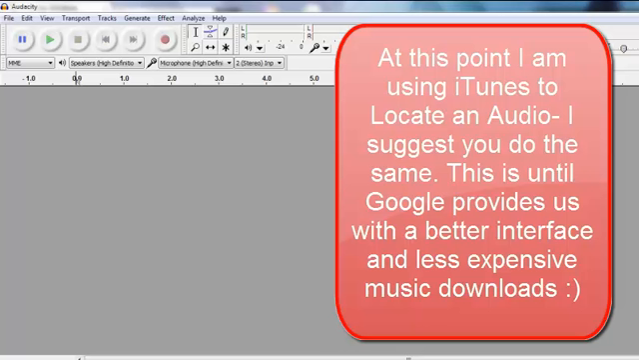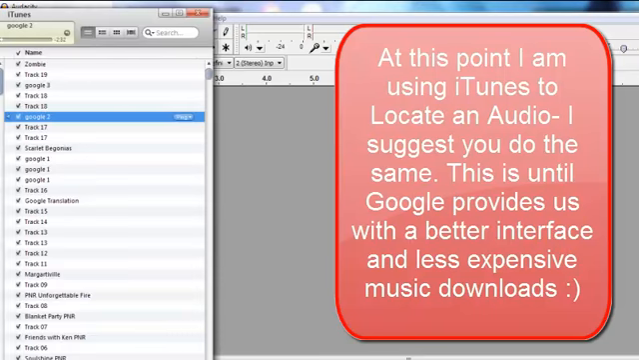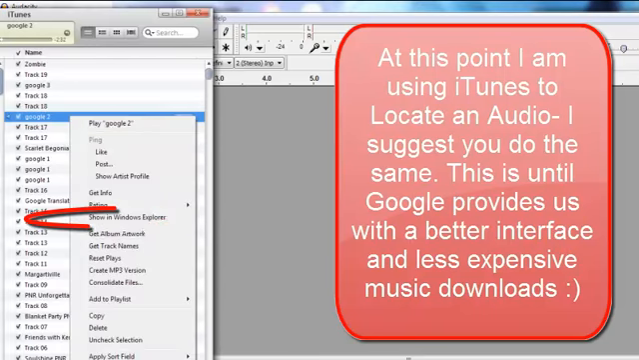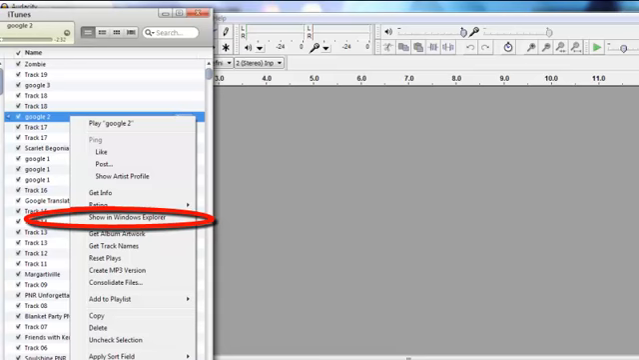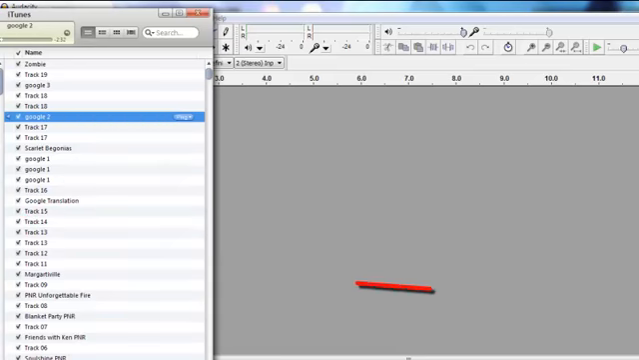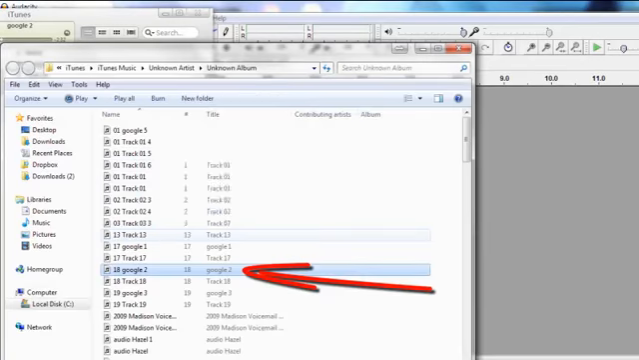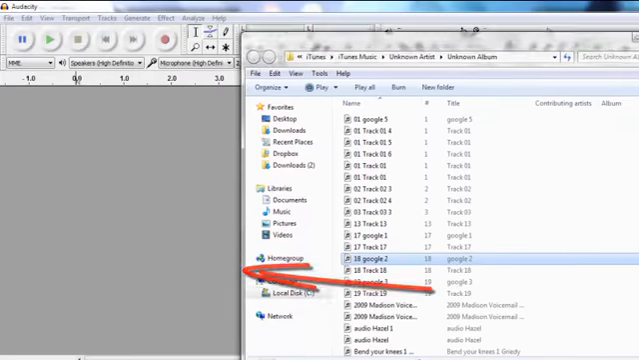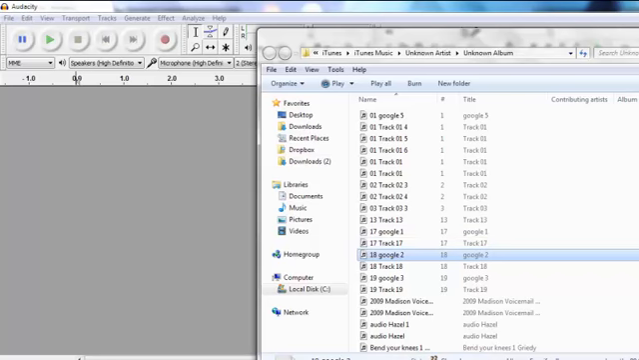Okay, so what I'm going to do now is find my audio. I know that I am looking for the audio because I did it before I did this video. It's called Google 2. It's on my iTunes if you can see it. I'm going to right click on it and show it in Windows Explorer. Okay, there it is, Google 2. I'm going to shrink iTunes. I'm going to see if I can just drag it right into my track here.